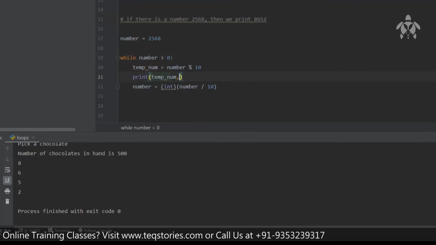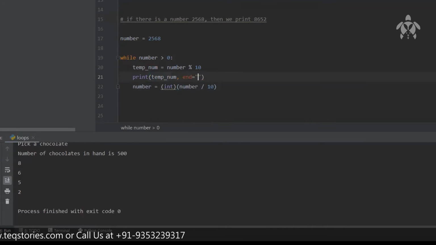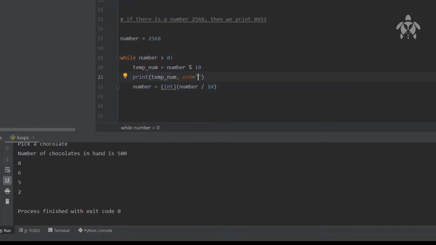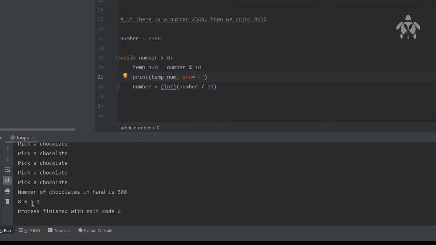You have to put comma end equals to, and let's say you can just leave it like this. That means at the end, without coming to the next line, it will stay over there. And if I write a hyphen, then it will keep on adding a hyphen at the end. Look at it: 8 hyphen, 6 hyphen, 5 hyphen, 2 hyphen. I'm just saying stay on the same line. Don't do anything. So it becomes 8652.